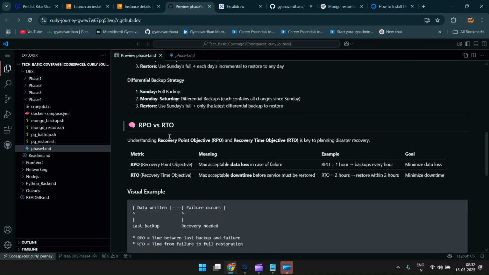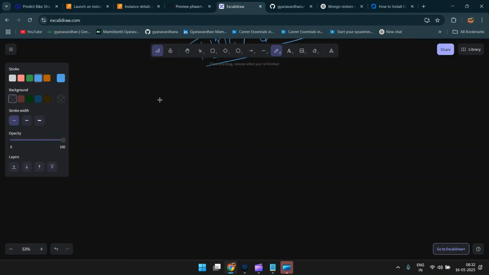Yeah, there is this concept called RPO and RTO. So what is meant by RPO and RTO? RPO means recovery point objective and RTO means recovery time objective. So let us see this with a diagram so you'll get an idea. So this is our DB, and we will back up every 1 hour. Got it? Which is an incremental backup for now.